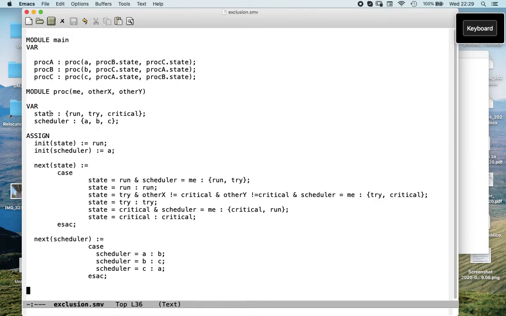So it has a state variable. Each of the processes A, B, and C can be in 3 states. So it can be running, that's what we called non-critical before, trying to get access to the shared resource, and critical if it gets access to the resource. And each of the processes also has a scheduler that can take the value A, B, or C. So we've got 3, each state has 3 processes.